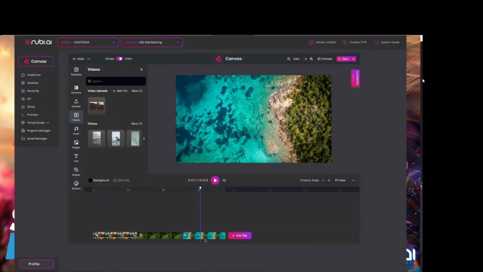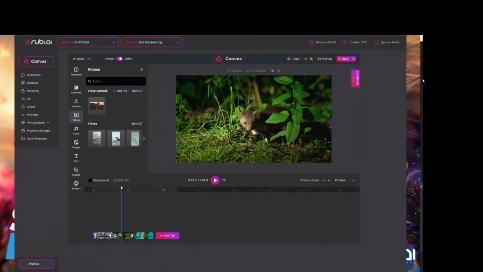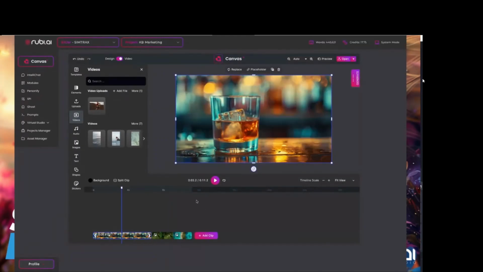Now, if I wanted to get rid of or trim, this is easy. I just drag these anywhere I want to make them shorter or longer. It's just that easy. Click and drag, super easy.